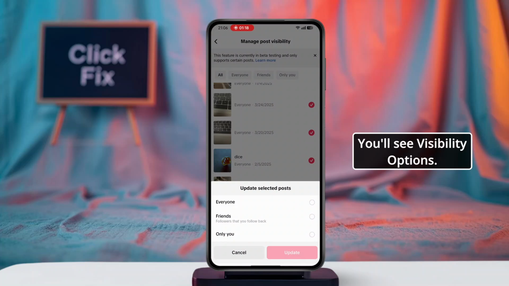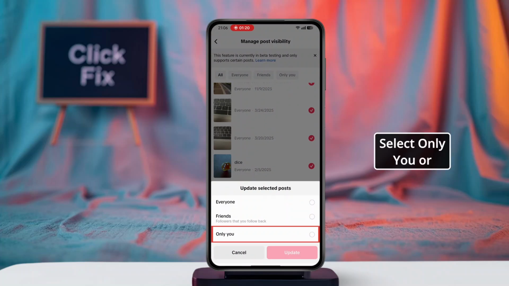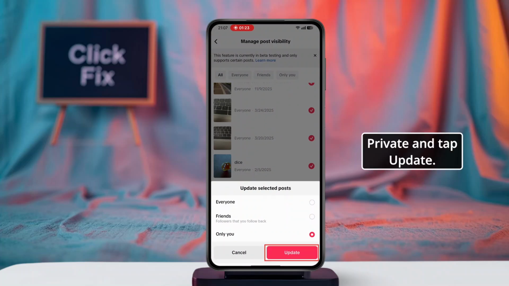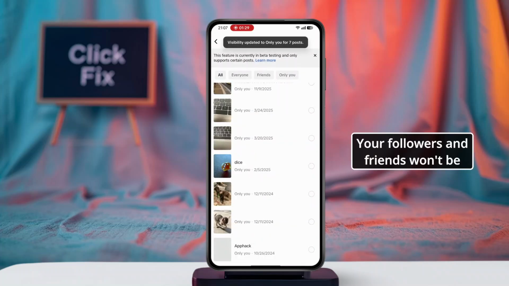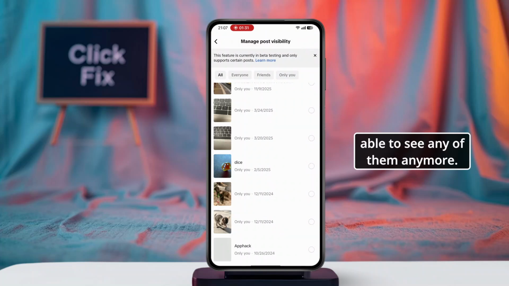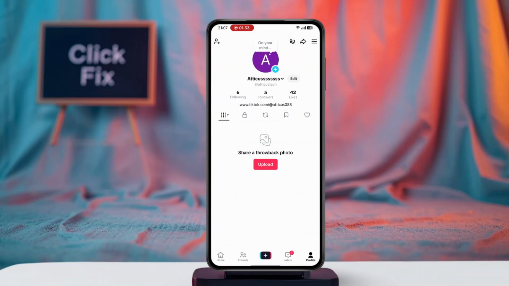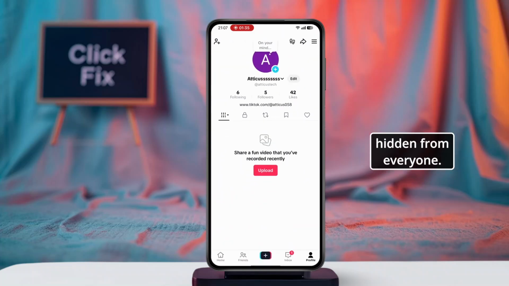You'll see visibility options. Select Only You or Private and tap Update. What this does is it makes all your videos invisible to everyone except you. Your followers and friends won't be able to see any of them anymore. And that's it. All your TikTok videos are now hidden from everyone.